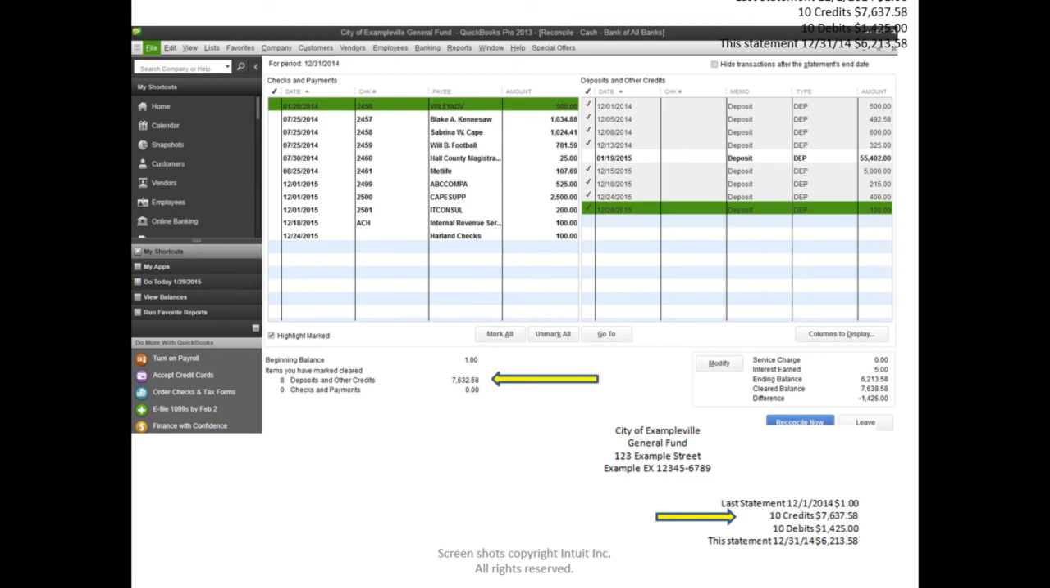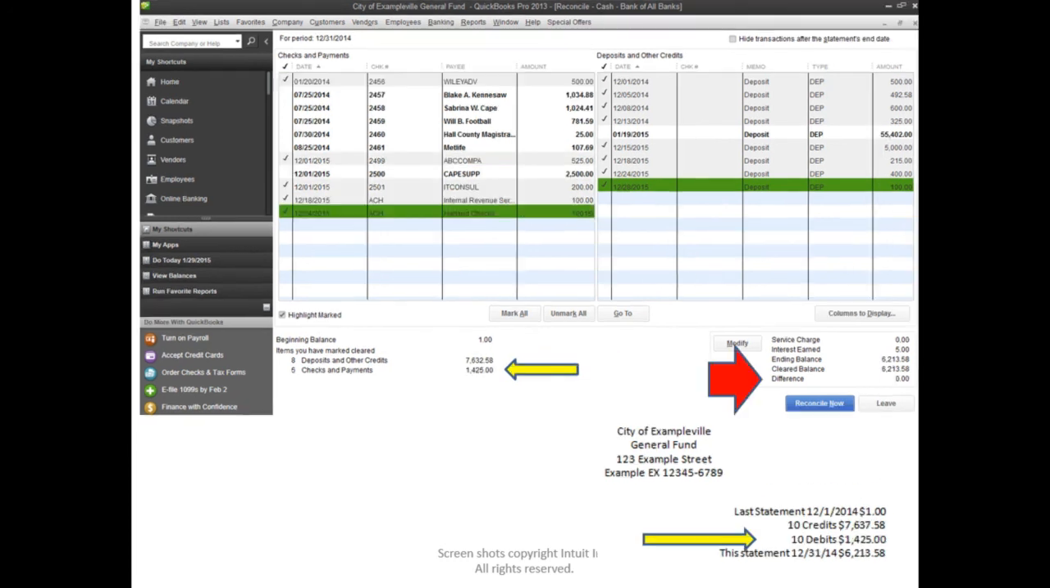Well, what about that January deposit? Well, that makes sense. Remember, we're doing a December reconciliation, and because we're doing a December reconciliation, a January deposit should not have cleared the bank statement, and it still should be open.